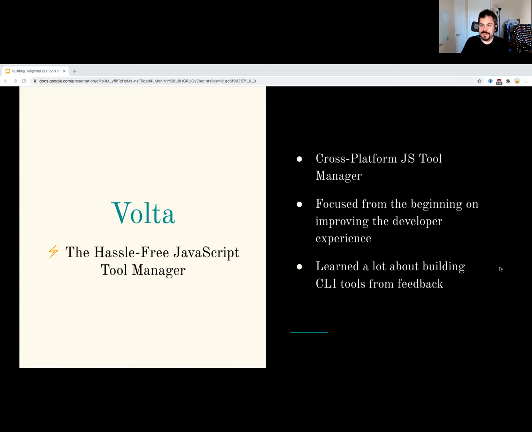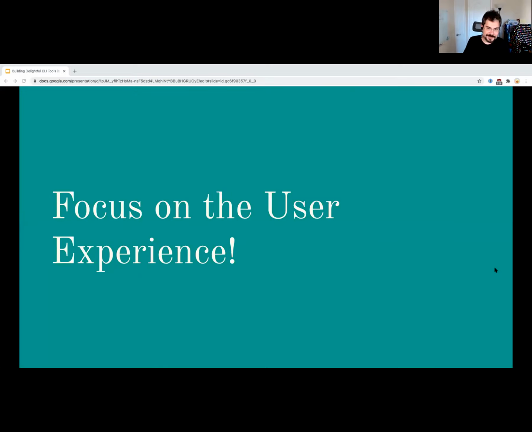So the theme of my talk today is really to focus on the user experience. A lot of times when CLI tools are built, people think, oh, well, there's no GUI, there's no windows I have to deal with, there's no images on the screen. I don't really need to worry about the UI or the UX. And really, that's just not true. There's a lot of opportunity for design work and for making the experience better for your users.